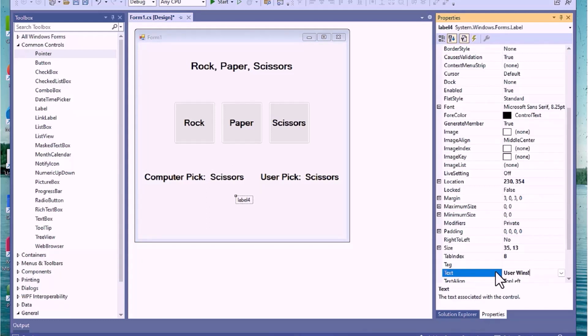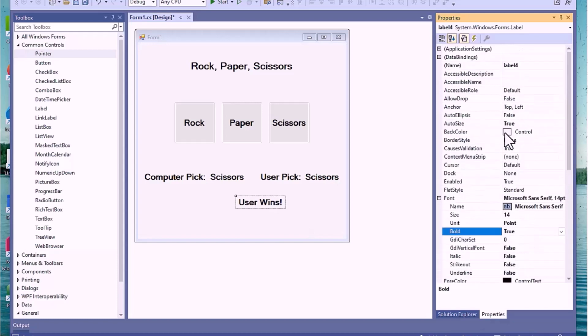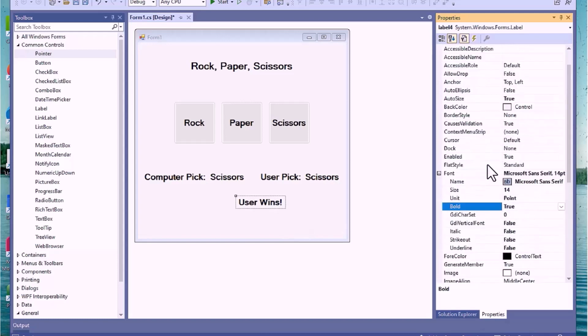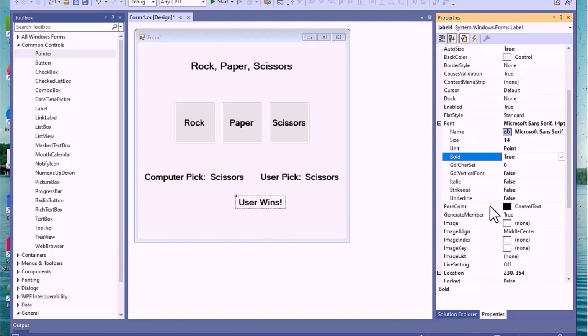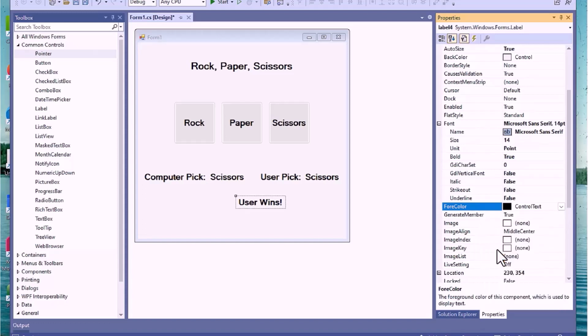And a nice exclamation point at the end of that, that's great. We want to make it a 14 as well, so we're going to change the font to a 14, and we're going to make it bold. We're going to make the foreground color red. So we've got our fore color right here is going to be red, so it stands out nicely. Looks something like that. Okay, and do we need to do anything else with it?